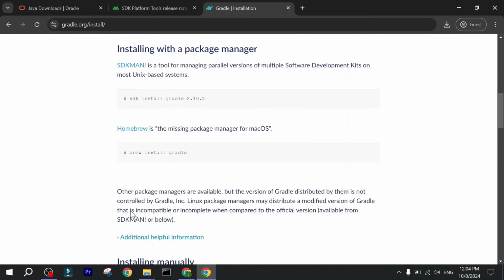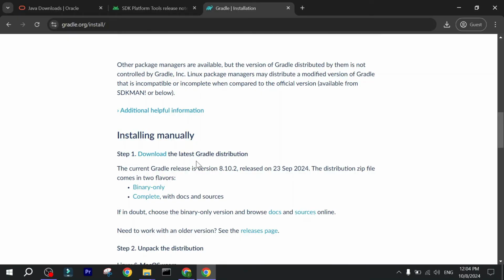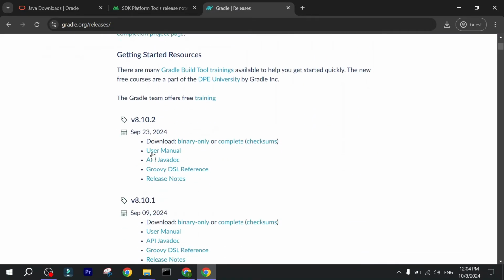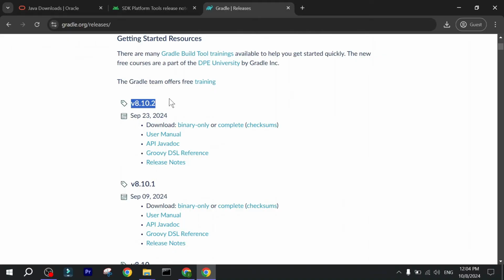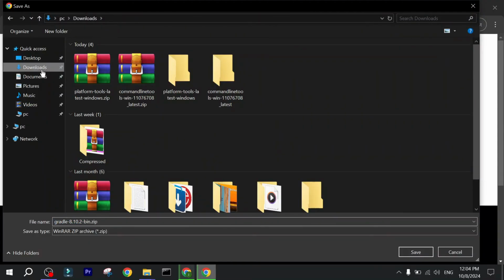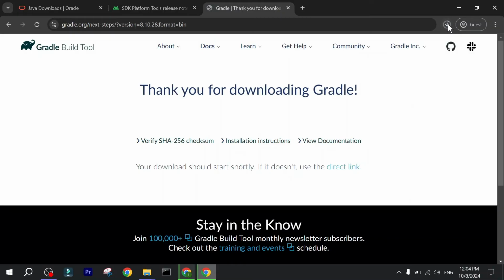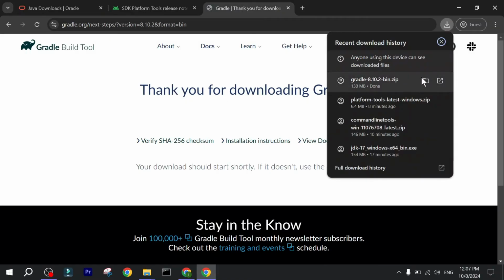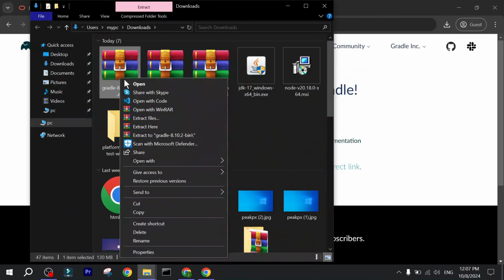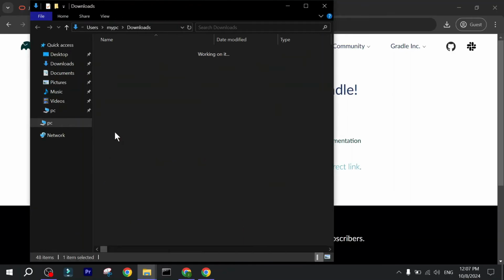Let's scroll down to manually installing and click download, and scroll down again to the latest version and go to download. I will choose binary only, and same method, choose the place you want to save it, click save. And now it's downloading, as you can see. And after it's downloaded, let's open the file of Gradle and extract this zip file, right click and then extract, and let's open it.